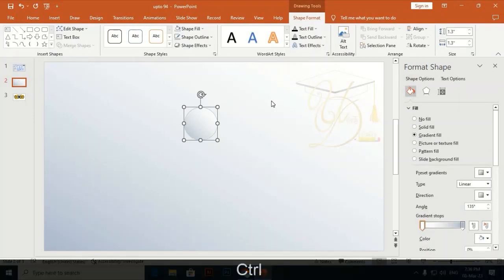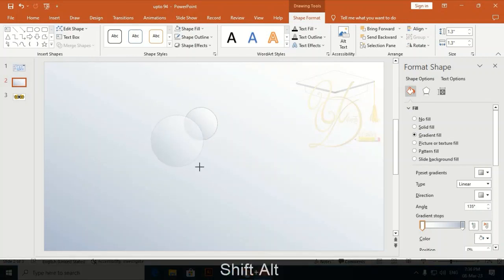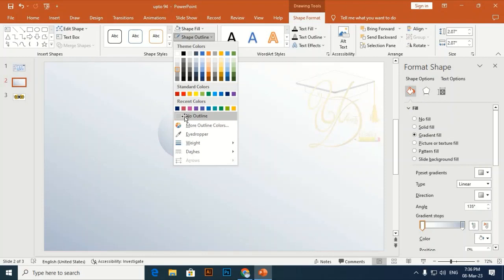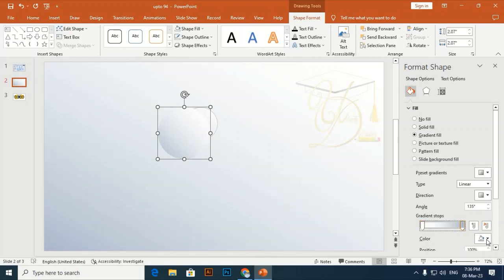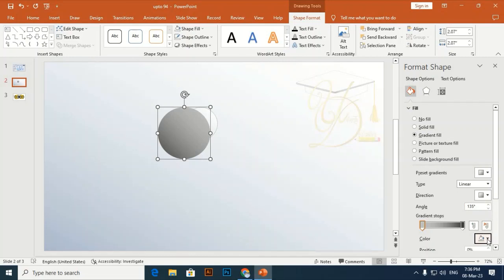Let me Control D to duplicate it, and I'm going to give it a shadow effect with another oval shape. I'm going to make it a little bit bigger in size. Shape outline, make it no outline. Shape fill, I'm going to give it some gray color, I think this one, and to the second stop, I am going to give this one color. Okay, let me change its direction, and I'm going to give it a direction from the top corner, this one.